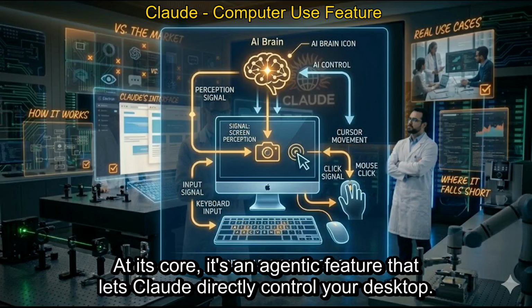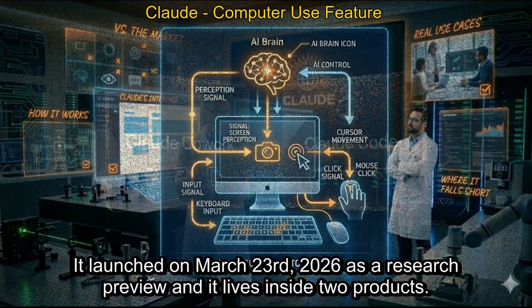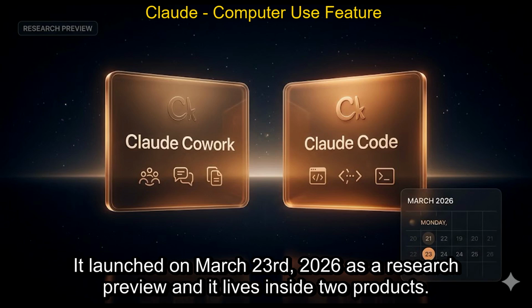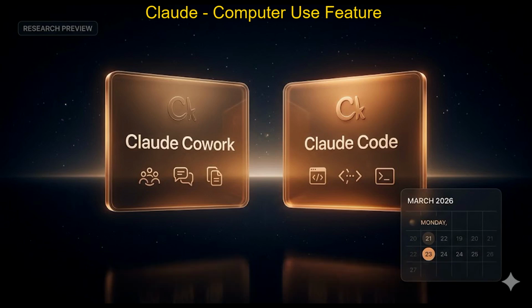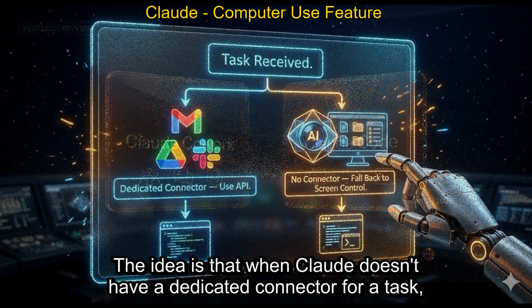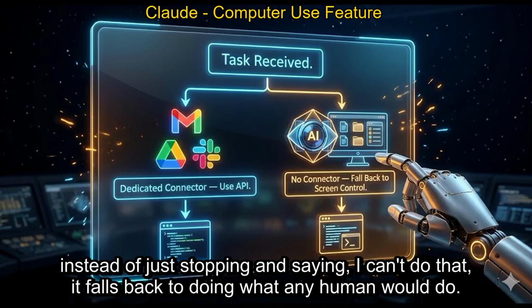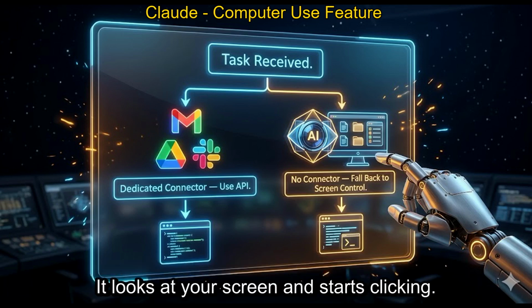At its core, it's an agentic feature that lets Claude directly control your desktop. We're talking your browser, your mouse, your keyboard, your screen. It launched on March 23, 2026 as a research preview, and it lives inside two products: Claude Cowork and Claude Code. The idea is that when Claude doesn't have a dedicated connector for a task, instead of just stopping and saying, "I can't do that," it falls back to doing what any human would do. It looks at your screen and starts clicking.